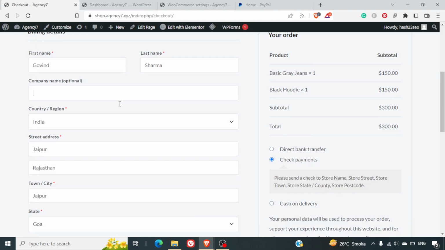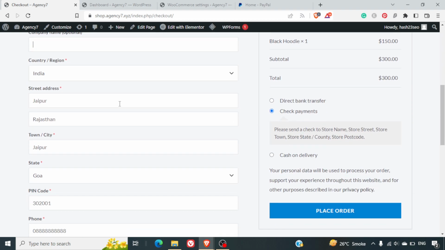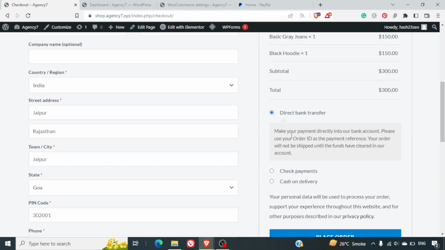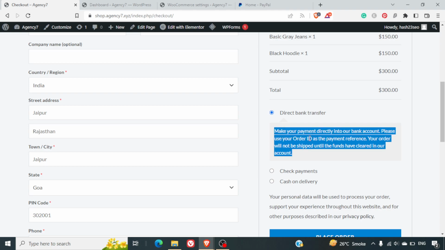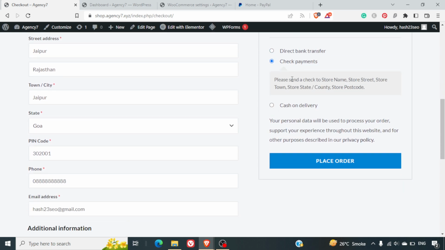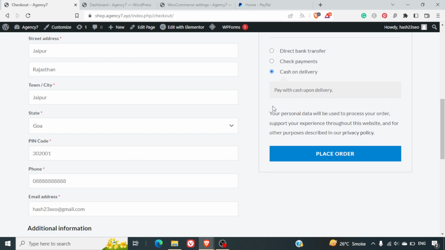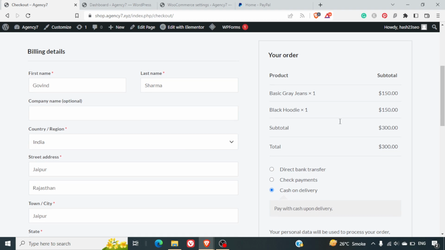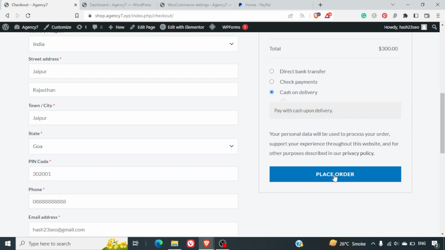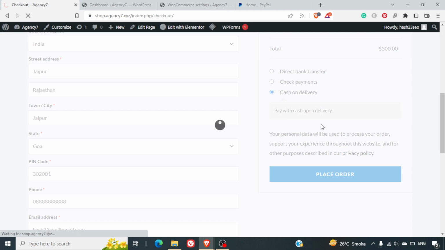Now I've got my information pre-filled here. Now here we can see we've got three options that are there. Direct bank transfer. Okay. And if I select that, it gives the instructions that we have posted there. Check payments. It again gives us the instructions which we have posted in the page. And third is cash on delivery. Okay. We are not seeing the PayPal option. We will examine that. But first, let me just place the order with the cash on delivery.